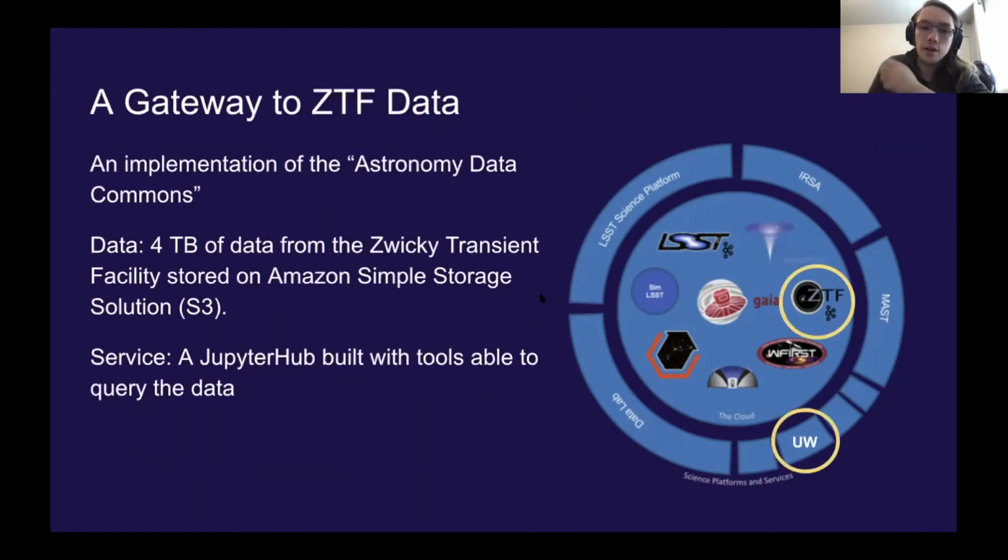What we're presenting here is an implementation of this idea, a gateway to data from the Zwicky Transient Facility. The data are 4 terabytes of data from this survey, the Zwicky Transient Facility, stored on Amazon Simple Storage Service, which is a cloud object store. And this service is a JupyterHub built with tools able to query this data.